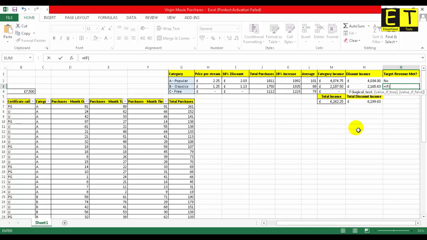The next step is to find out if the total discount income is greater than or equal to the £7,500, comma, if it is, then say yes, ensure that you do put the yes in speech marks, comma, else say no, and then ensure once again that is in speech marks, and then hit enter. There you have it, you've successfully completed the task.